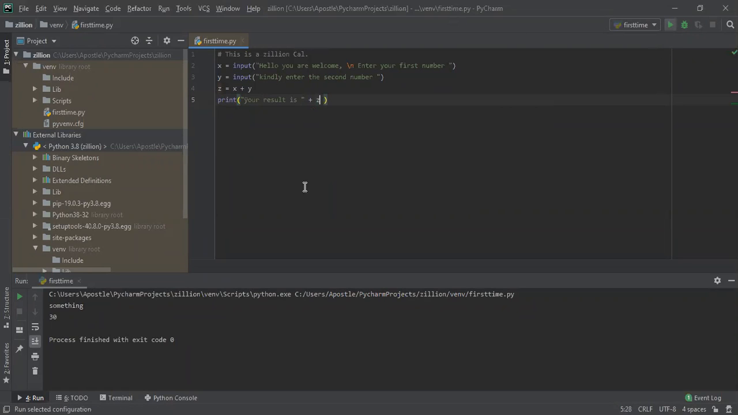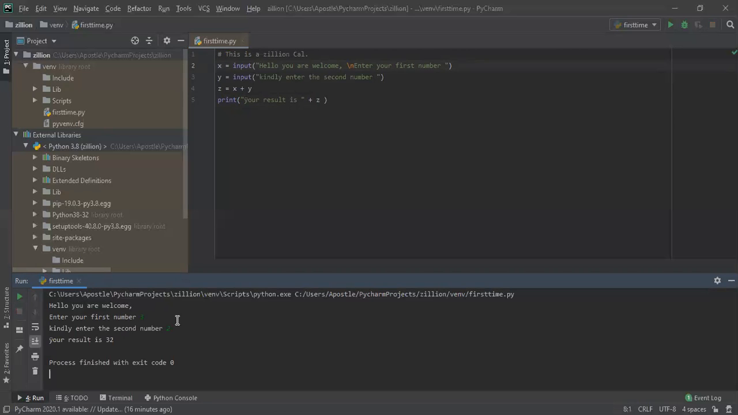Now let's see what happens to our program. Quickly, I'm running it. So what we are saying is that, hello, you are welcome. The reason why you are seeing that indentation is because I left a space over here. So right now, if I stop it and run the program again, there won't be any space there. So enter your first number. I'm saying, let's say 3. Enter your second number, 2. So now your result is 32 instead of 5. So this is where the problem is.